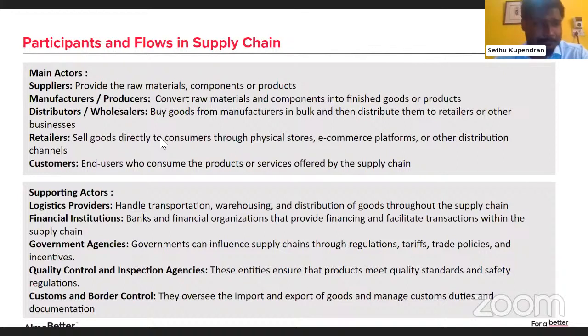So we have seen DMart is also a retailer, right? So wherever the customers go and engage with a shop or a platform to get a product and use it, that's called retailers. Customers are nothing but the end ones who consume the product. Let's say if I'm using the iPhone, I am the customer, right?